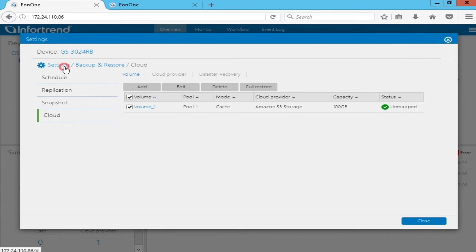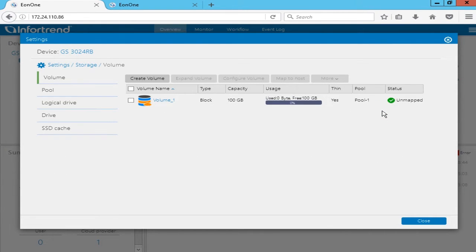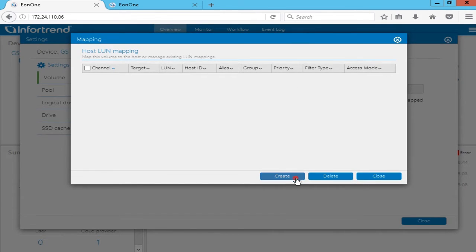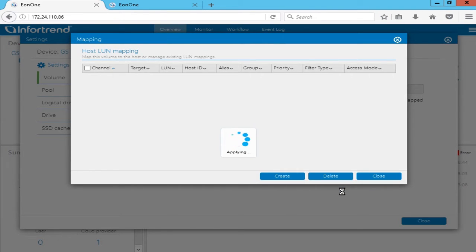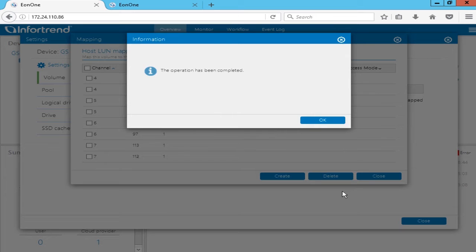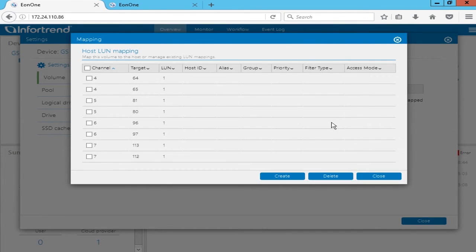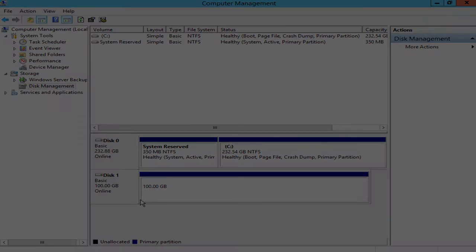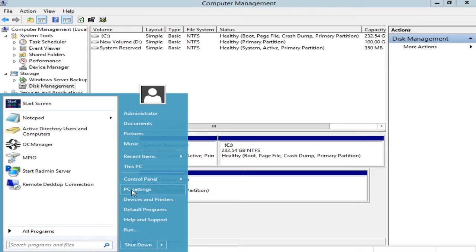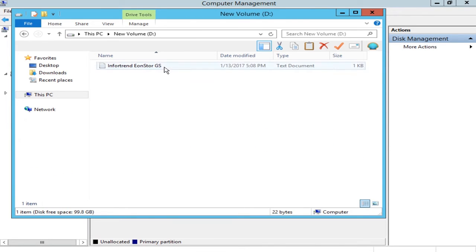Return to the settings page. Enter storage settings. Select volume in the volume page, then click Map to Host. Click Create to create LUN mapping. Press OK when you're done. Go to Computer Management in Server to turn the hard drive online. And we can see the data has been successfully restored.